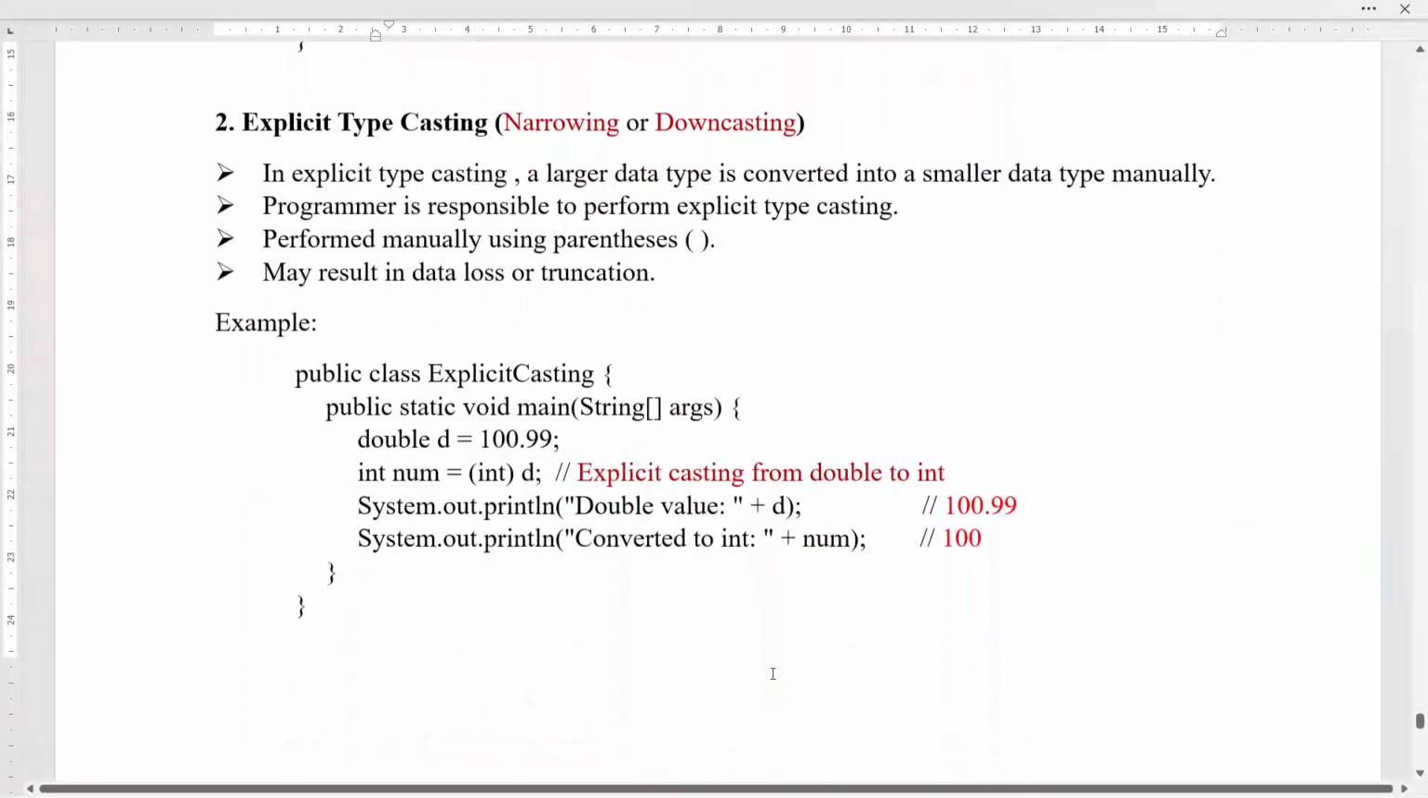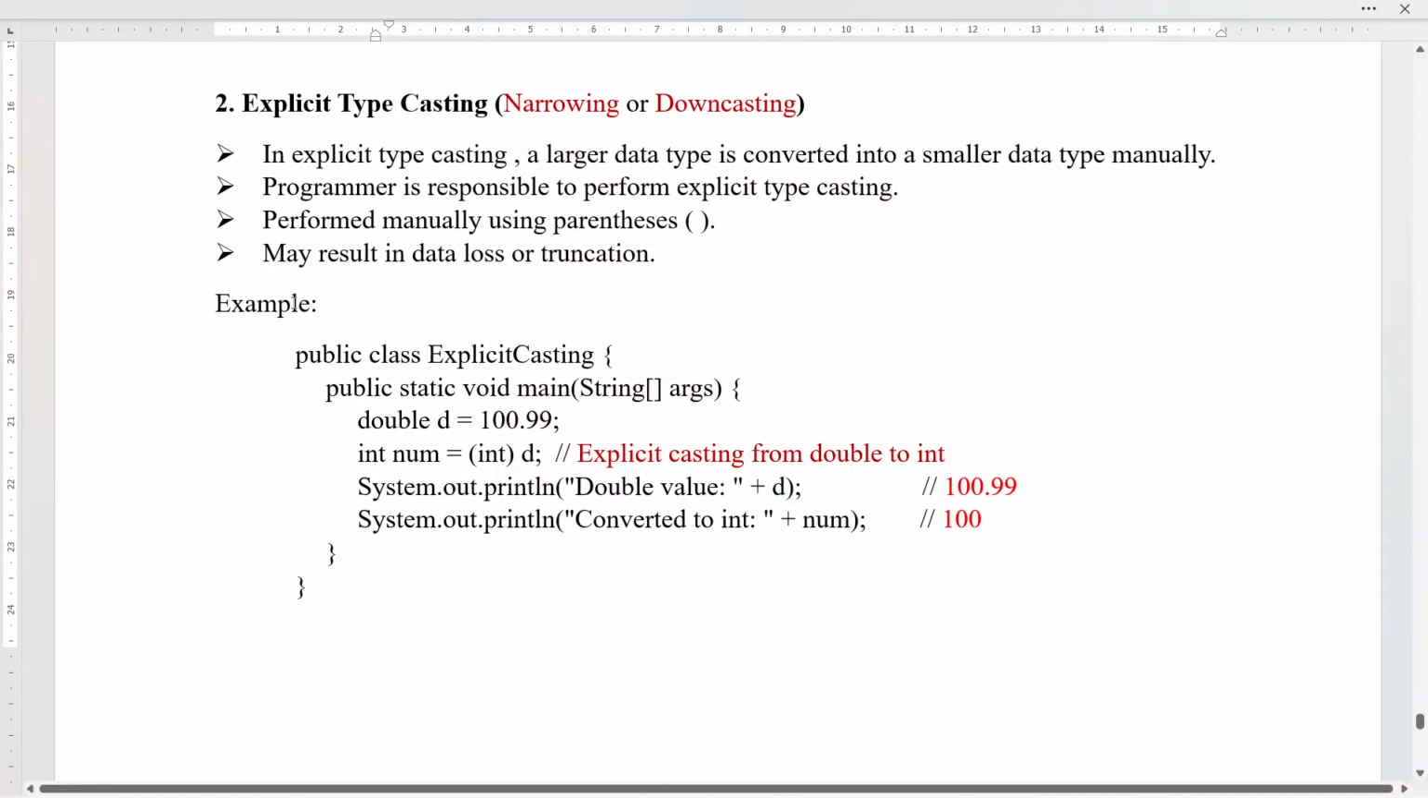So let's see what is explicit typecasting. Explicit typecasting is also called narrowing or downcasting. In explicit typecasting, a larger data type is converted into a smaller data type. It is being done manually.